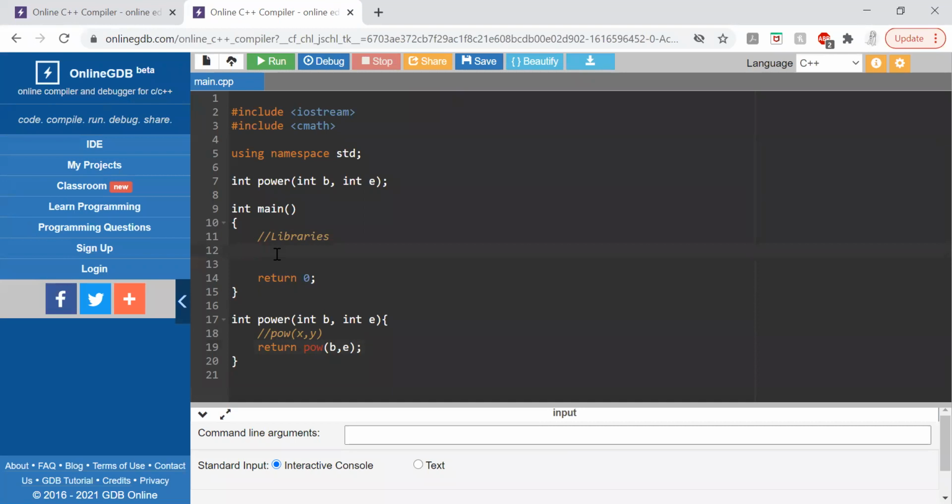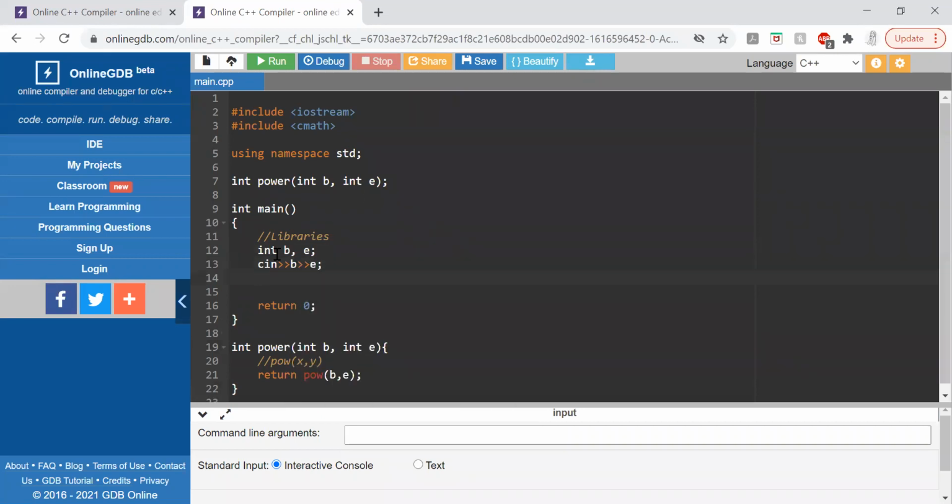Okay, so Yasmin, I want you to help me. How can we call this function inside the main function? Power. First, we need to declare b and e. So int, excellent, b, e. And then we have to cin b and e. Absolutely. cin, b, and e. Okay. And then power parenthesis b comma e semicolon. Excellent. Okay, so do I keep it as it is? What do you think? You need to cout. We need to cout, exactly.